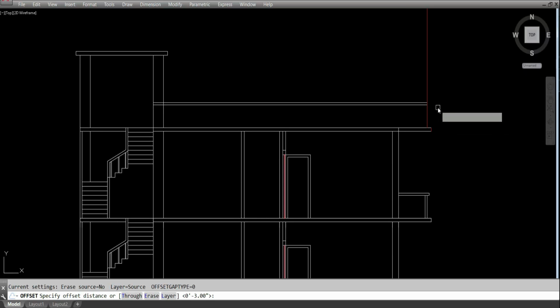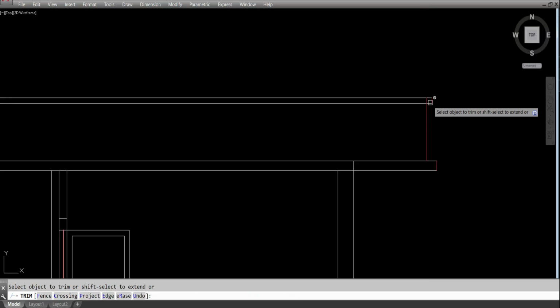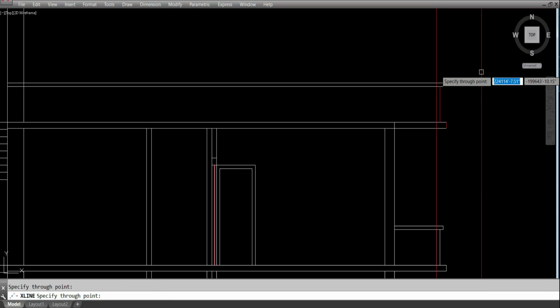Give offset of 3 inch. Select, click to this side, extend this line and trim all the extra lines. Trim this, also trim this and trim this line. This is the parapet wall. Do match properties and change the color. All the colors we have to change by giving match properties.